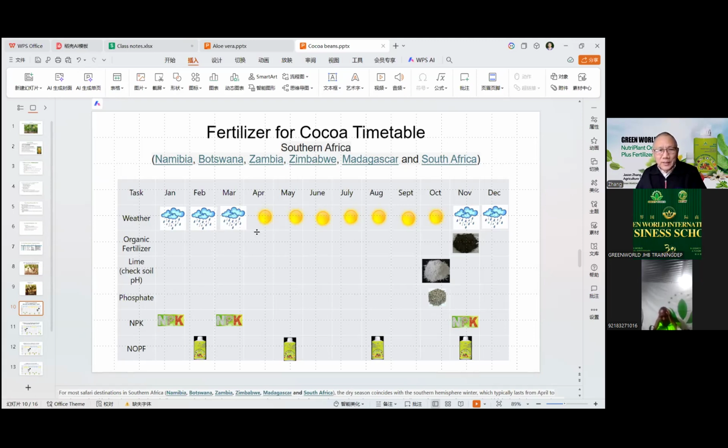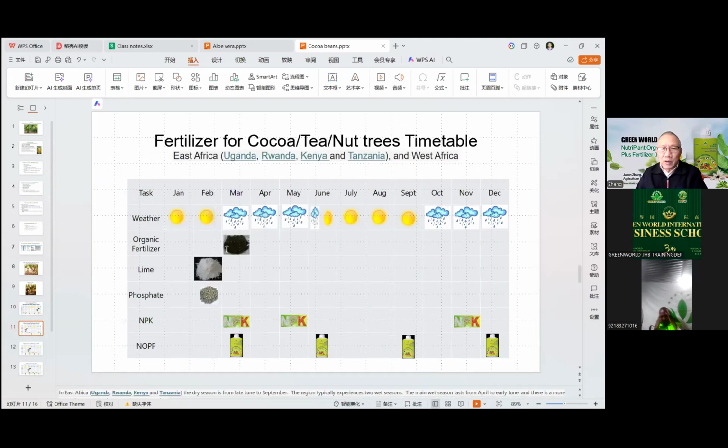Anytime in the beginning of the rainy season, you start to put something in the soil, either organic, acidic, some minerals, phosphate, or NPK. When you put into soil, nitrogen you should always put a low amount, don't put a high amount, because it will disappear. P and K can stay in the soil for a while.